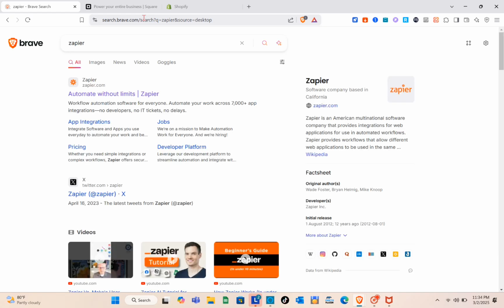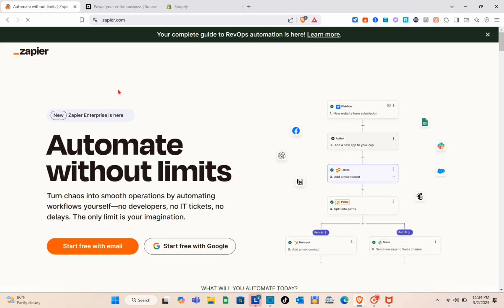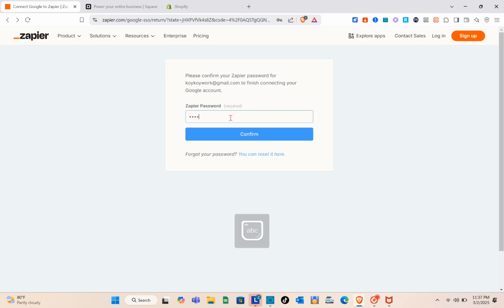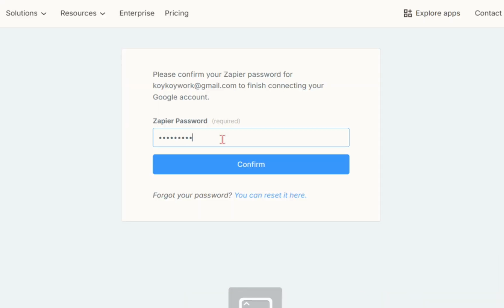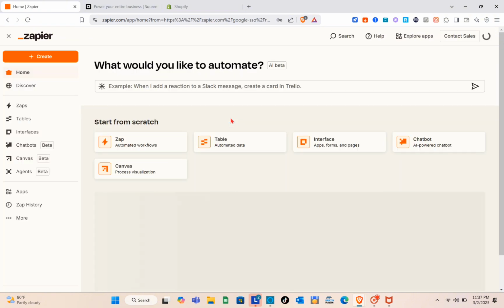Just use the search bar at the top and search for Zapier, and then you'd be able to see this website. So just click on this one. Here you can start free with email, or you can also sign up at the top right of the screen. But for this one, I'm just going to start with my Google account. And then after that, you have to type out here the password of your Google account and then click on confirm. And then you'd be able to see here now your dashboard.